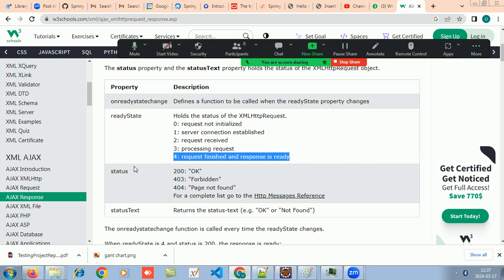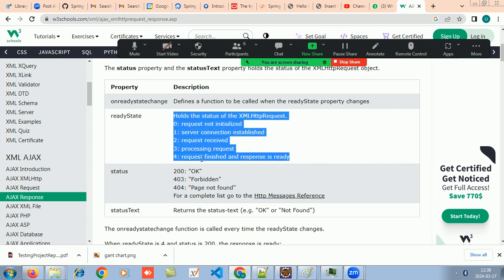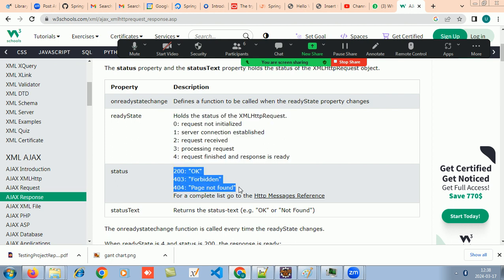And the information which we are seeking should be found also. So the ready state should be 4 and the status should be 200. Then we will get a proper response. Am I understood with these ready states and status? So just learn these 4 ready states and these 3 status. Only these 3 status you have to learn.